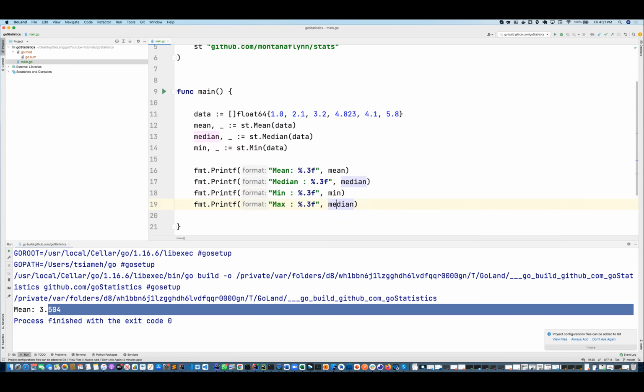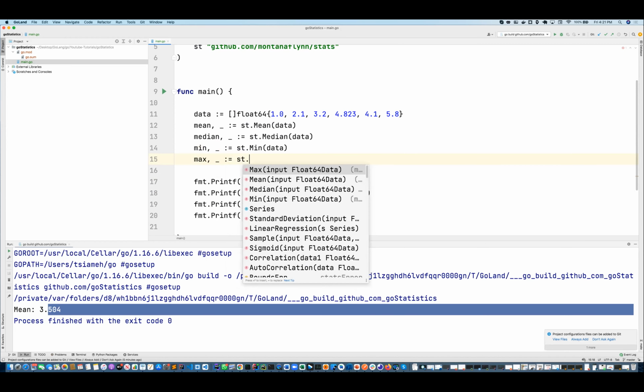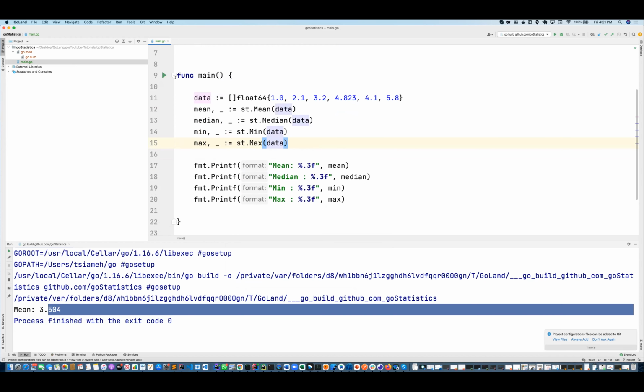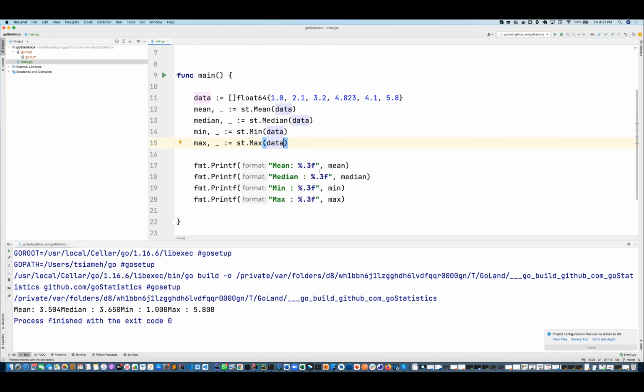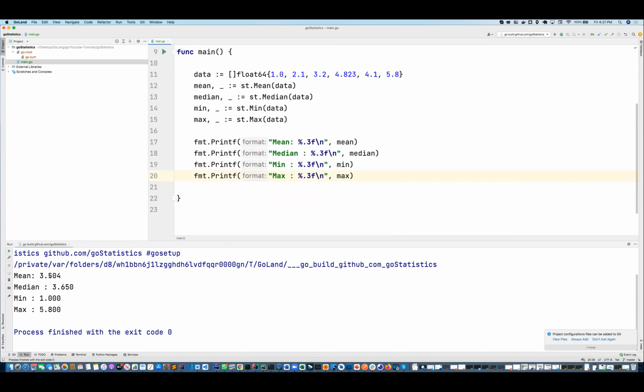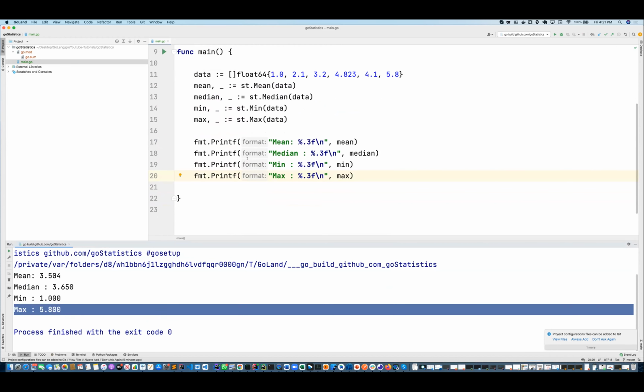the max. Okay, so this is going to be max, st.Max, and then we pass in data. Okay, so let's run this and see what you get. Okay, so all this needs a new line. So I'm going to pass in the new line. So this is the mean, the median, the minimum, and then the maximum value.